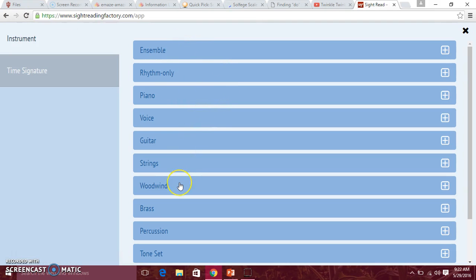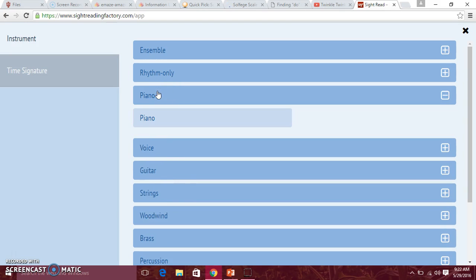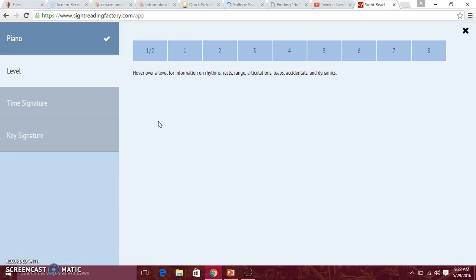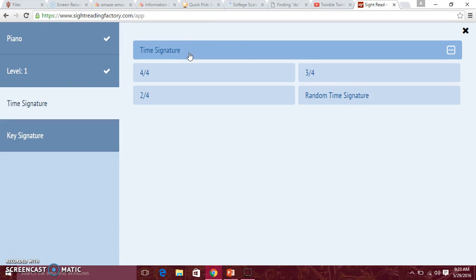So what they're going to do is they can just pick any instrument they want. I'm going to do piano. And then they can hover over a level, which is really nice because I'm going to expect them to do about 10 of these. So, maybe doing a couple on level 1, a couple on level 2, just to kind of challenge themselves. So we're going to start with level 1.